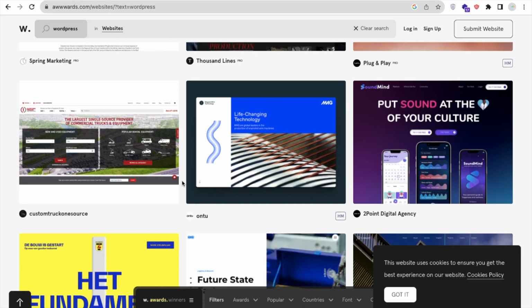You can build websites with GSAP and a lot more. So you can get an idea of what type of website you can build from all these websites.